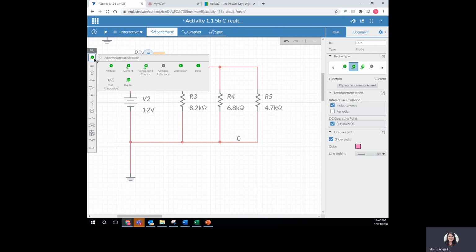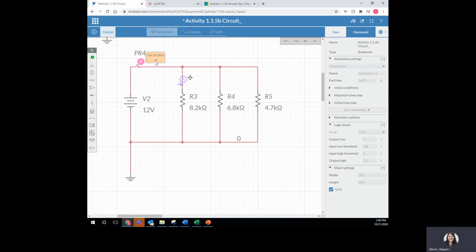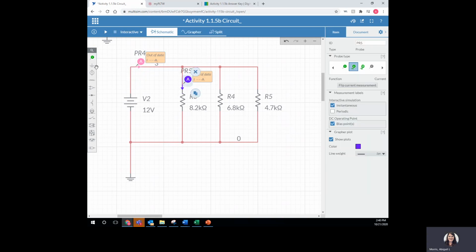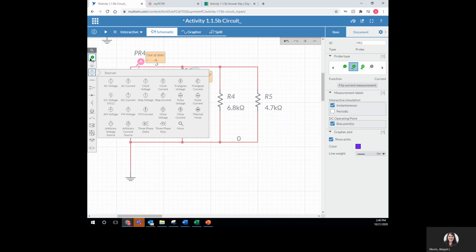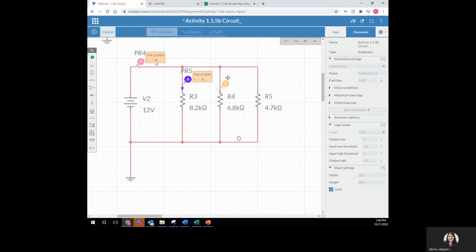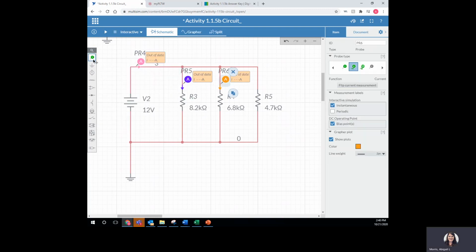And then I'm going to select 3 more ammeters, and I'm going to place them right before the resistor, so I can measure the current of each branch.